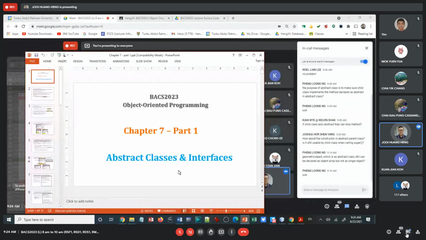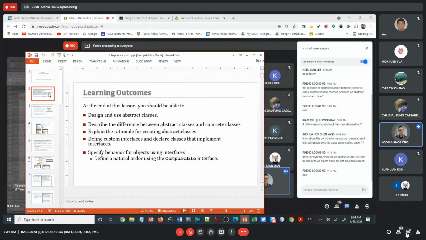So part 1, abstract class and interface. We break it to 2 parts. So we focus on the abstract class first. So this is a thing you're going to learn. This is a learning outcome from these chapters. Design and use abstract class, and describe the difference between abstract class and the concrete classes.